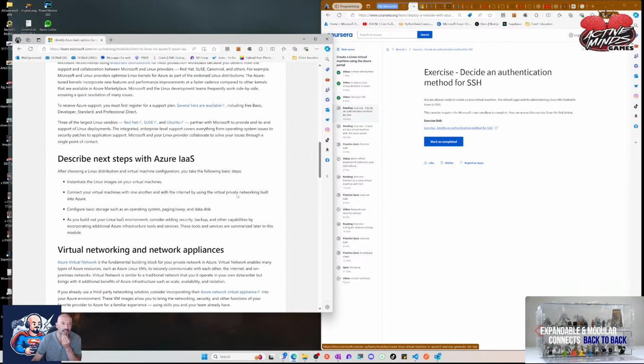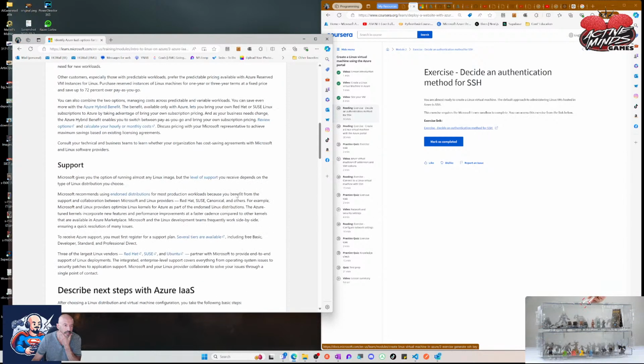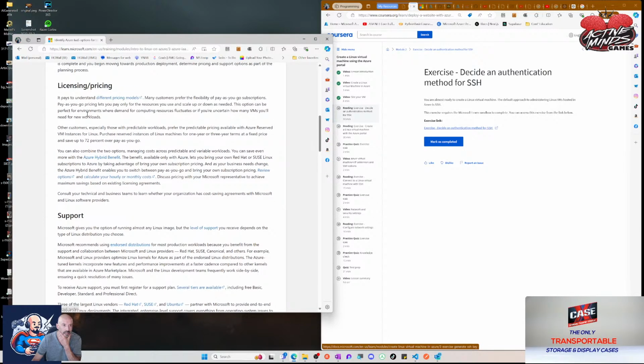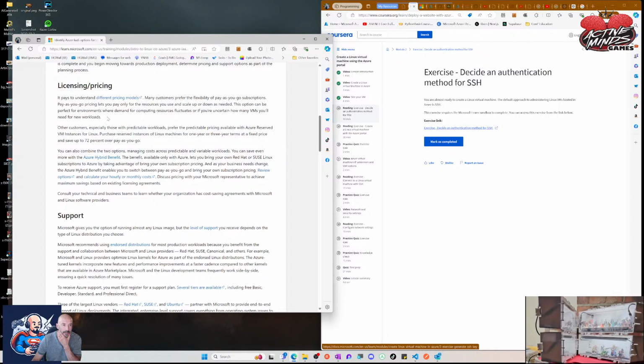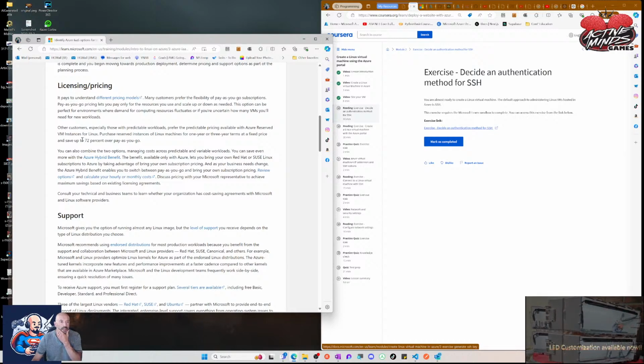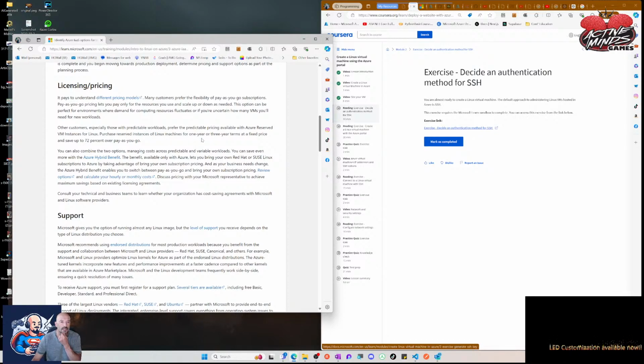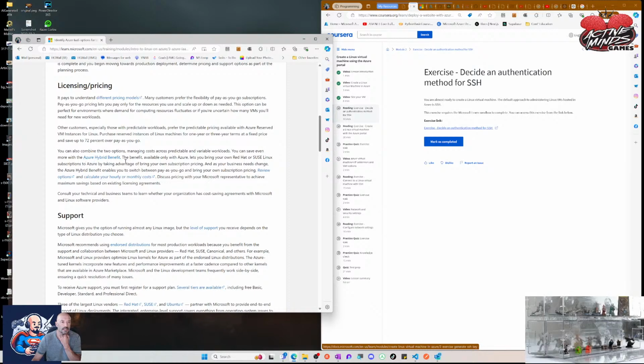Virtual networks and network appliances. Microsoft gives you the running. Microsoft recommends endorsed distributions to receive Azure support. It pays to understand different pricing tiers. The option can be a perfect environment when computing resources fluctuate. Customers, especially those with Azure Reserve, fixed price. You can also combine two options.